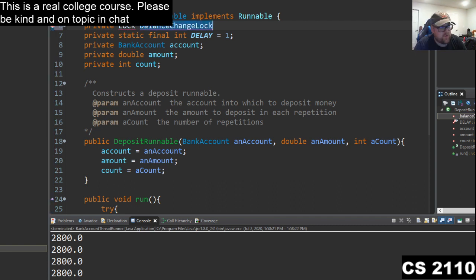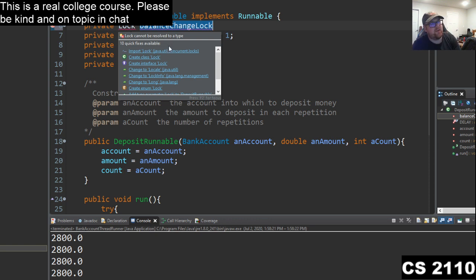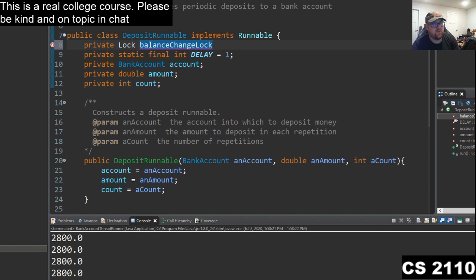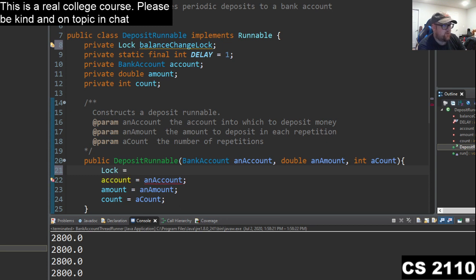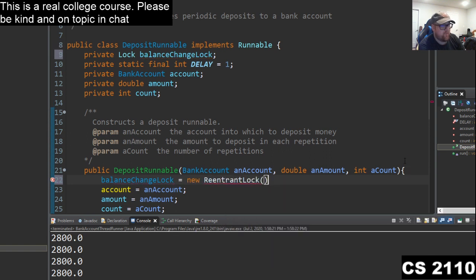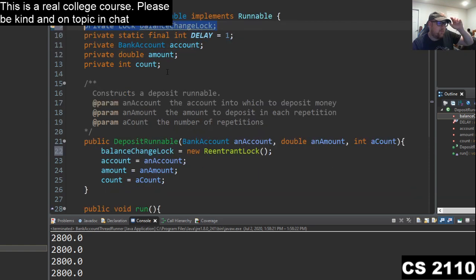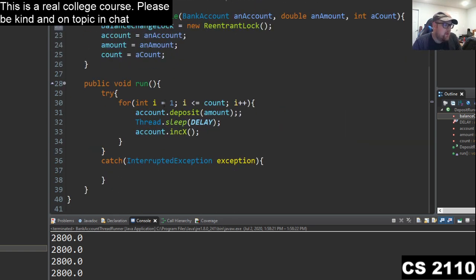And you do need to import a library for this. The library that we're importing is java.util.concurrent.locks. So you can see it here. From there, in our constructor, we need to initialize that lock. Balance change lock equals new re-entrant lock. And we have to import that as well. So we initialize the lock, and this is only protecting this bank account. So if I made 10 bank accounts, I would have 10 locks, each one with their own lock. So it's not one lock for every bank account. It's not static. It's one lock for each bank account. It's non-static.